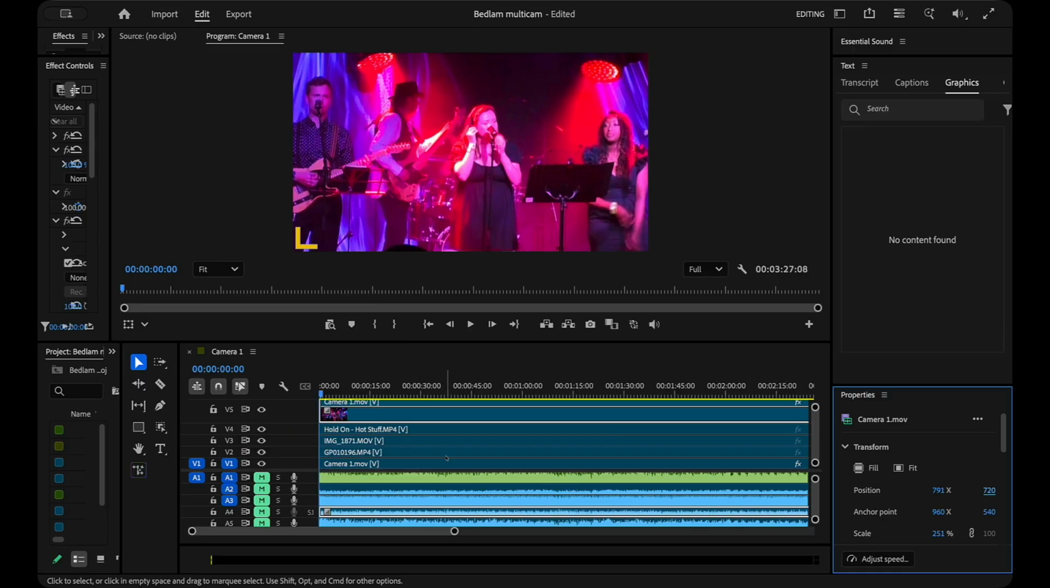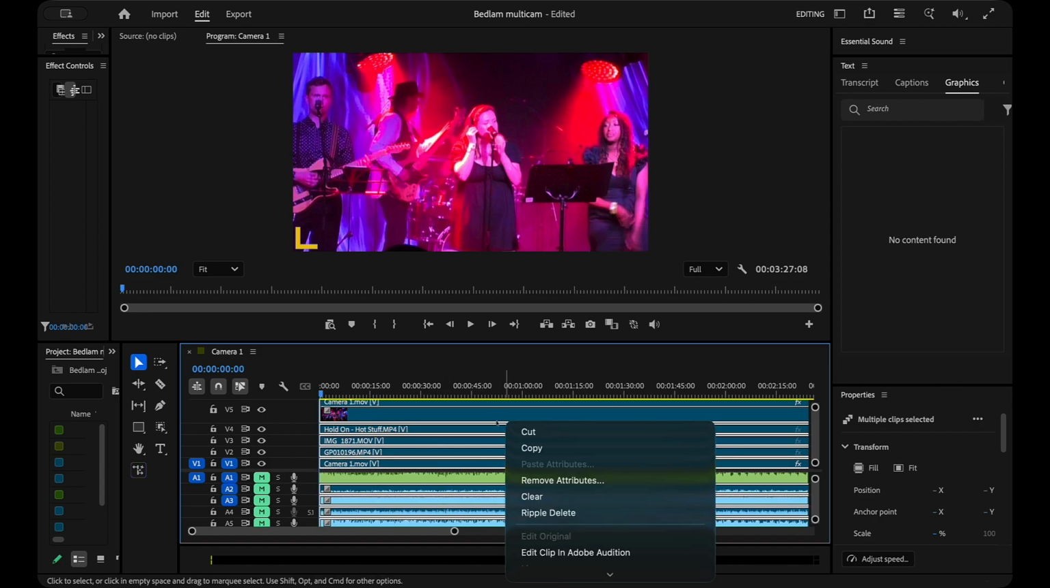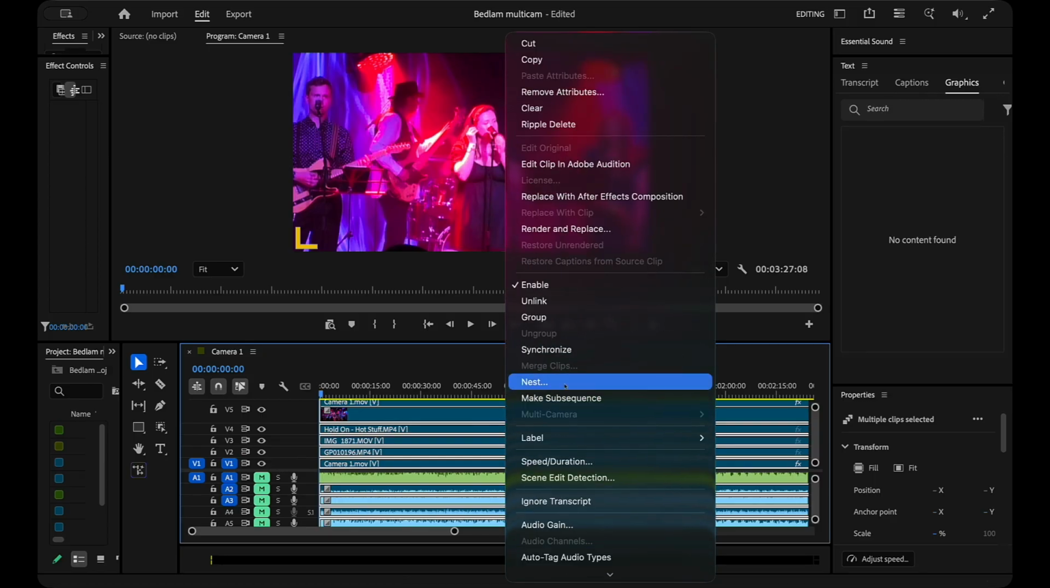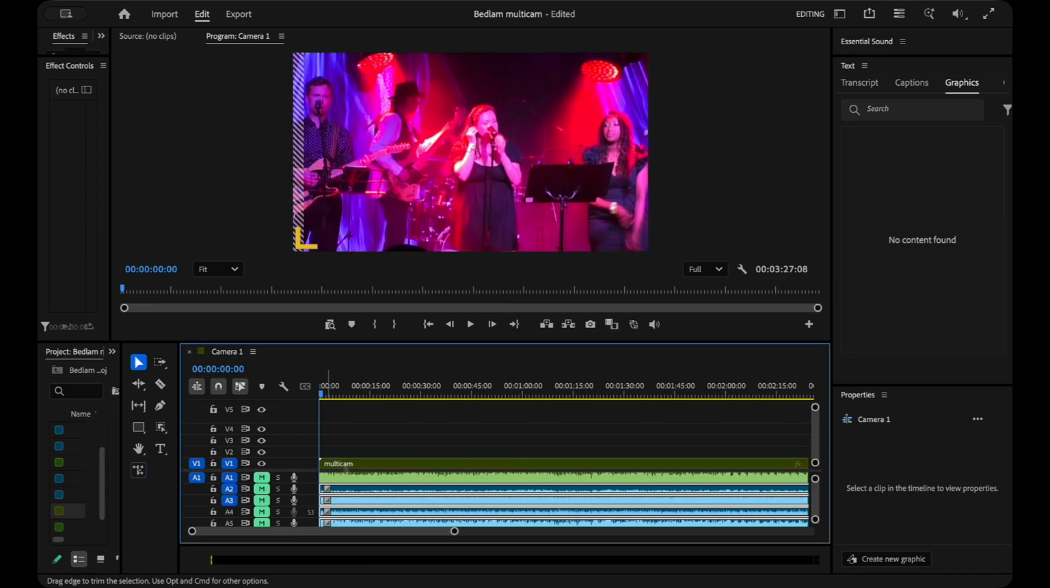The answer is to use multicam. Select each of the camera tracks in turn and control-click or use the right mouse button and choose Nest. We'll give it a name, I'll call it Multicam. And you can see all of those 5 tracks have now been merged into this single multicam track.